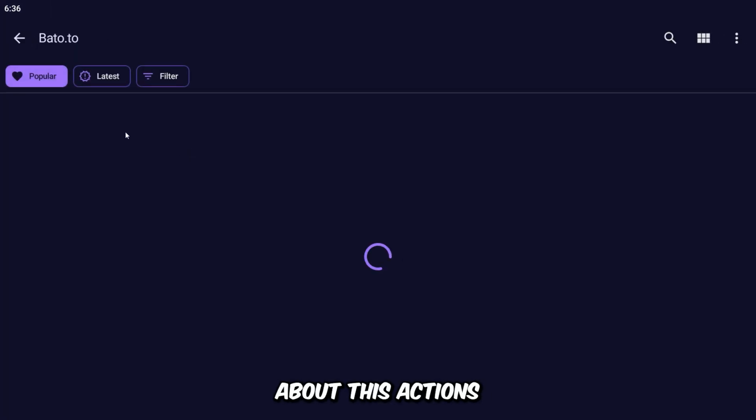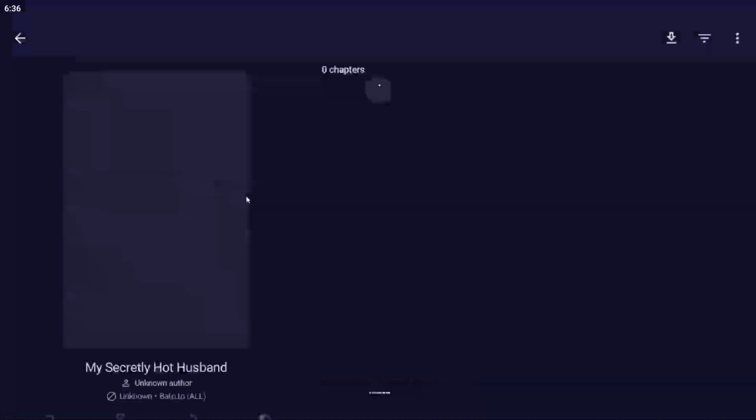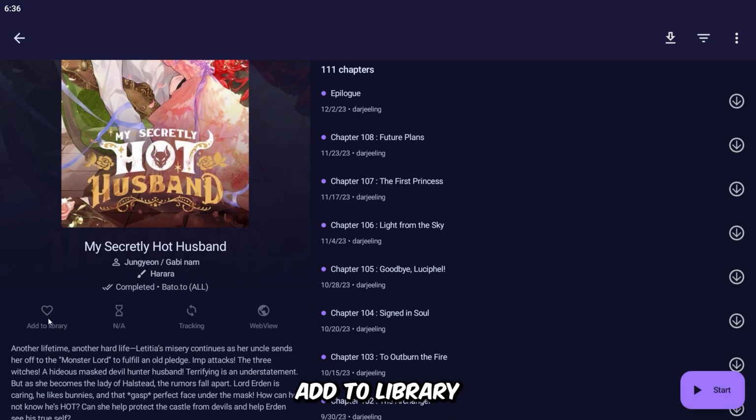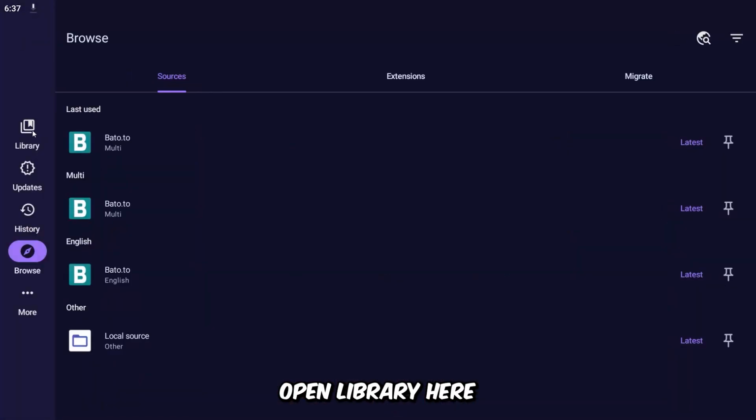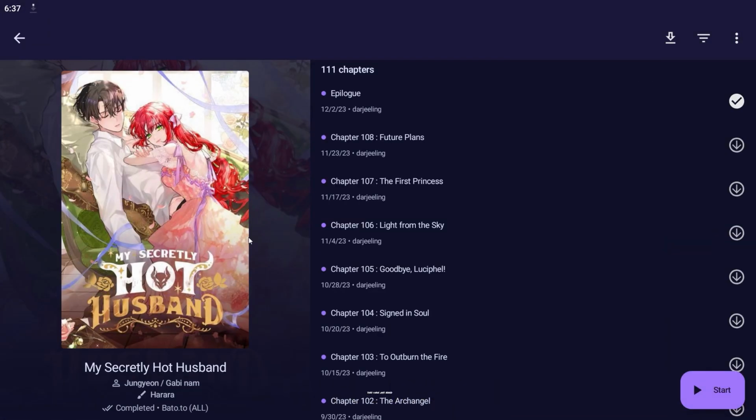Now open this extension. I will just select any manga randomly. If you click on this heart icon, add to library written underneath, it will be added to your library where you can find it easily later. You can also download chapters to read offline. You just need to click on this download icon. If you go back and open library, here you will see the manga that I have just added.